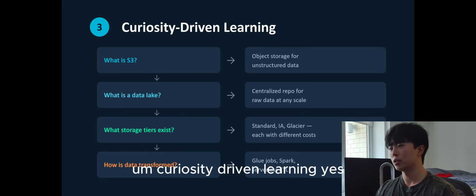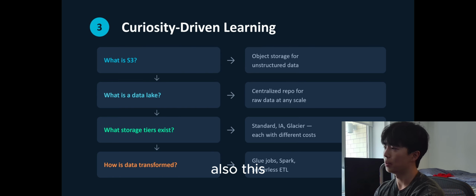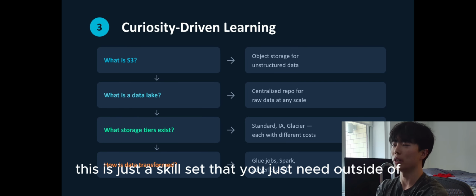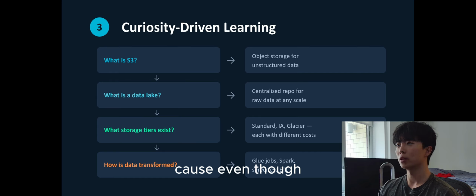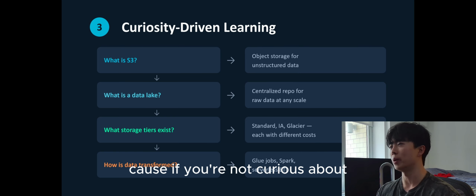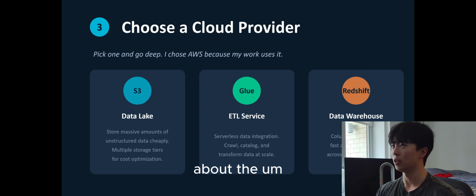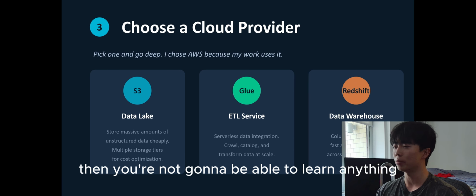Curiosity driven learning, yes. So you have to be curious. Also, this is a skill set that you need outside of tech stacks. Because if you're not curious about the services in a cloud provider, like what they do, then you're not going to be able to learn anything.